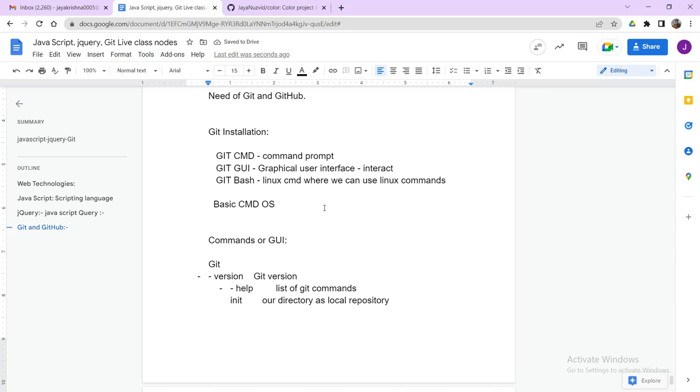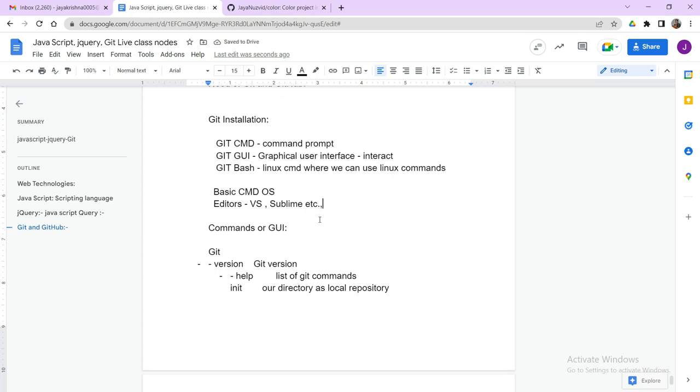While installing, we defined some terminology there. We can work with any kind of third party software also. Like that, we can go for any kind of editor, like Visual Studio or Sublime Text. From here also I can do it. Yes, fine. I have shown it through command prompt.